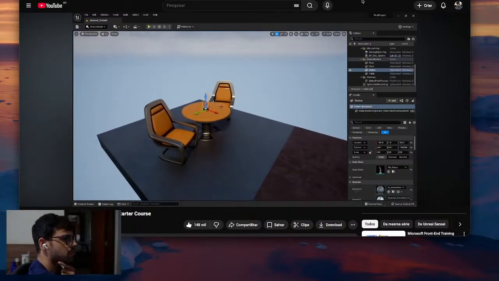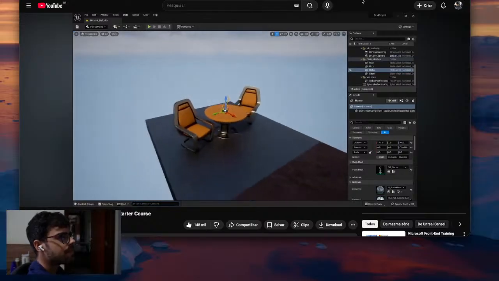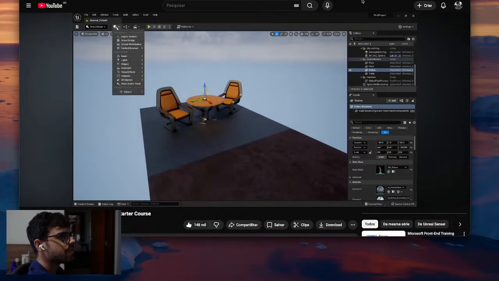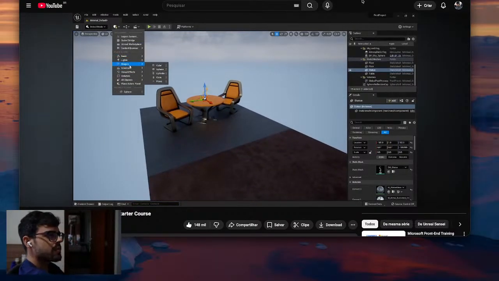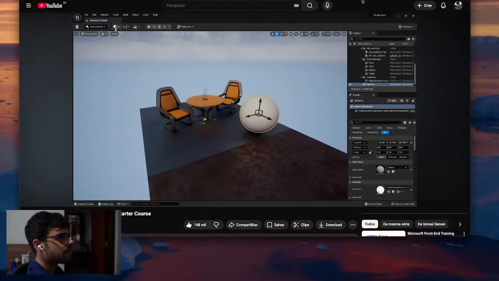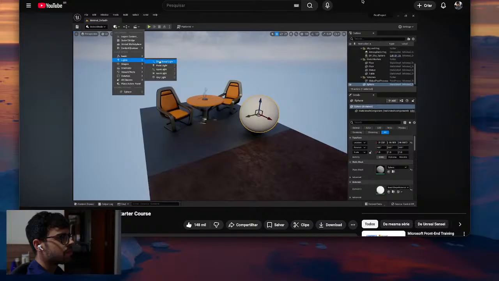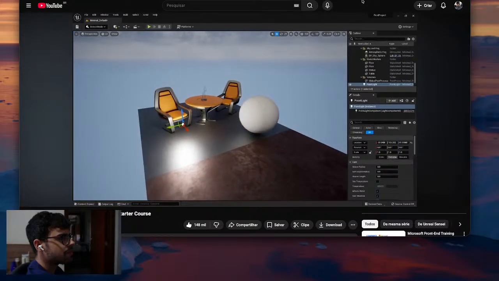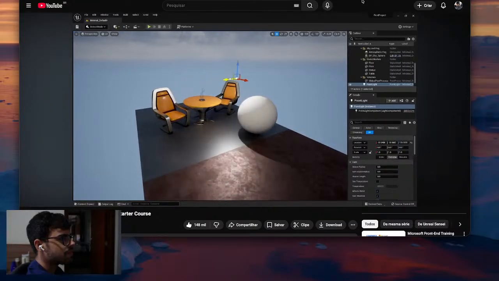Now, another way to create an object is by using the add tool up here in the toolbar. So for example, let's click on add, and let's come all the way down here to shapes, and maybe we want to drag in a sphere. So we drag it in like this, or we can even add in a light, like a point light, and we're able to drag it around in our scene. So let's go delete those.